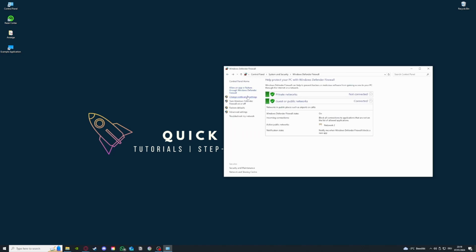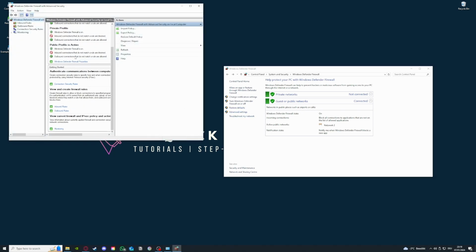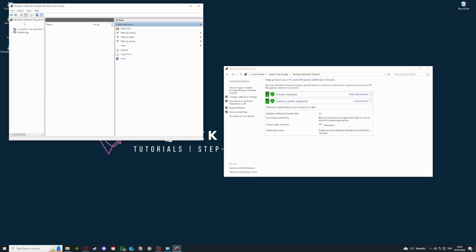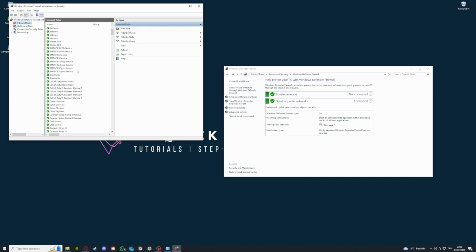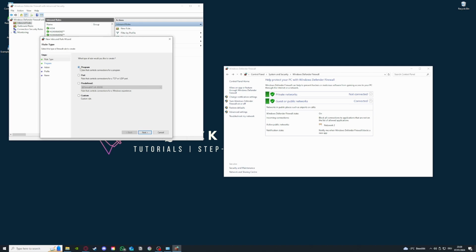Also you can turn your Windows Firewall on or off. You can turn it off if it's still not working, or you can go to advanced settings and try to create a new outbound rule or inbound rule. Basically, with a new rule you can, for example, go to program, and you just want to allow the program to run.